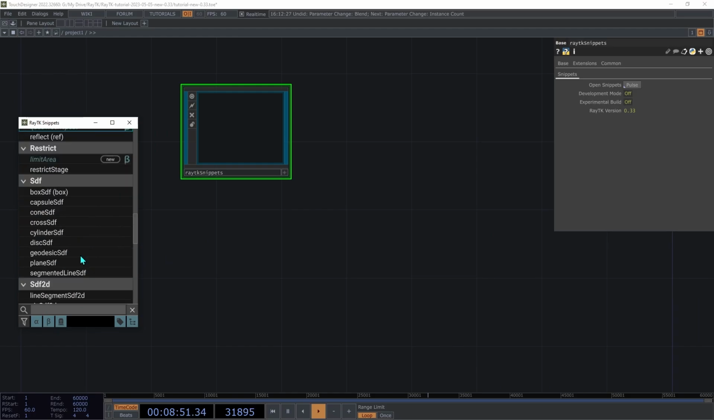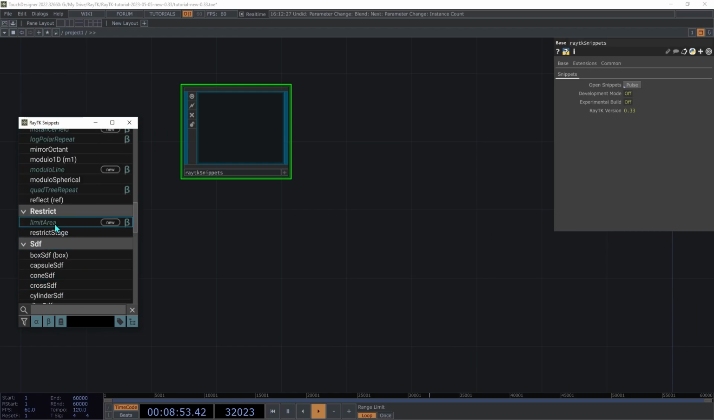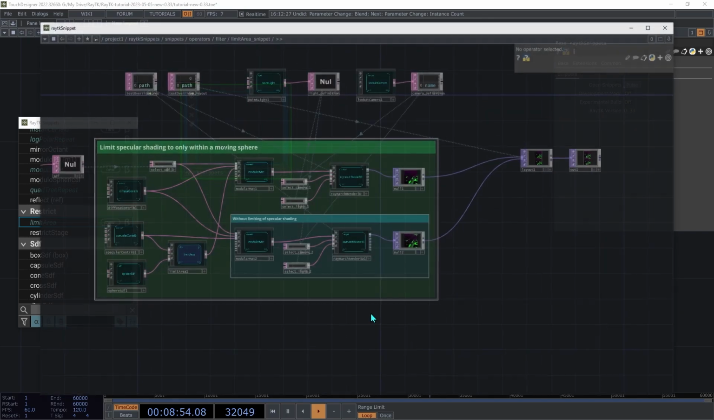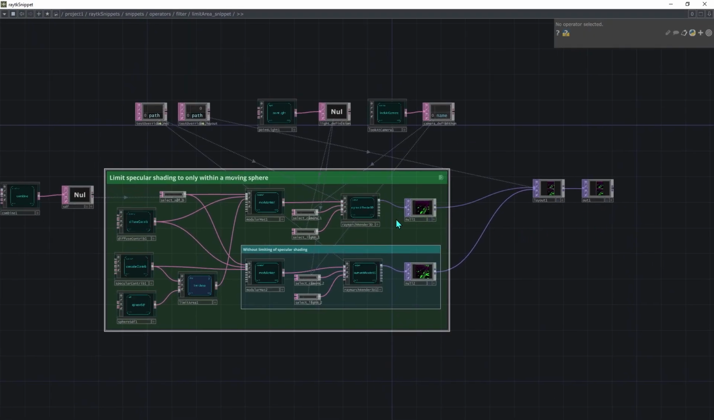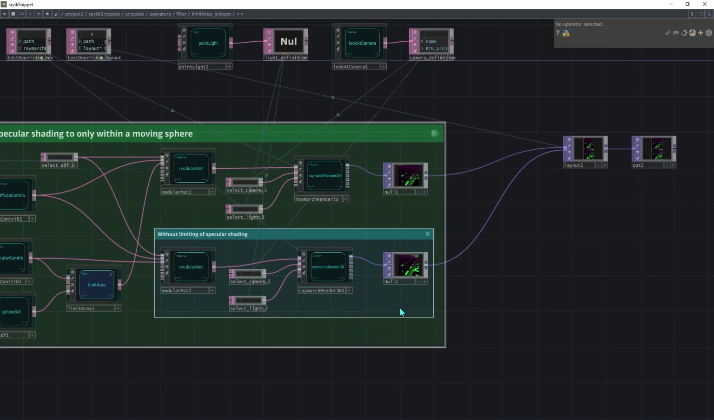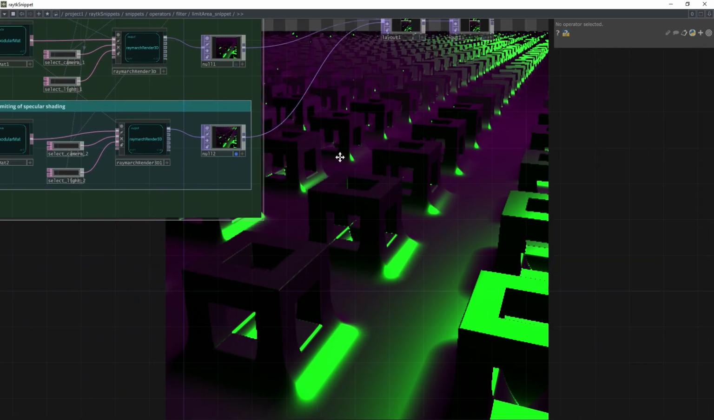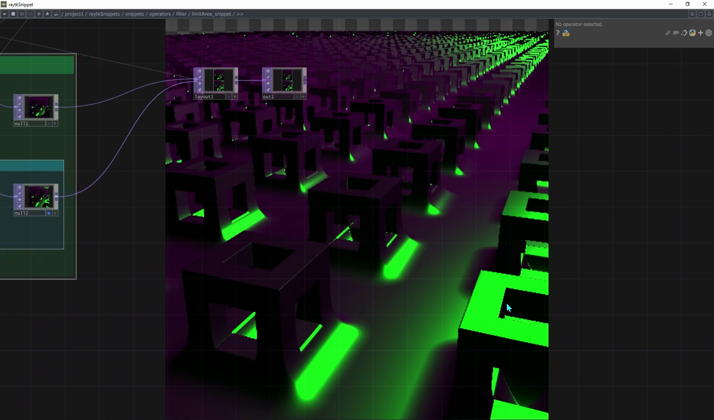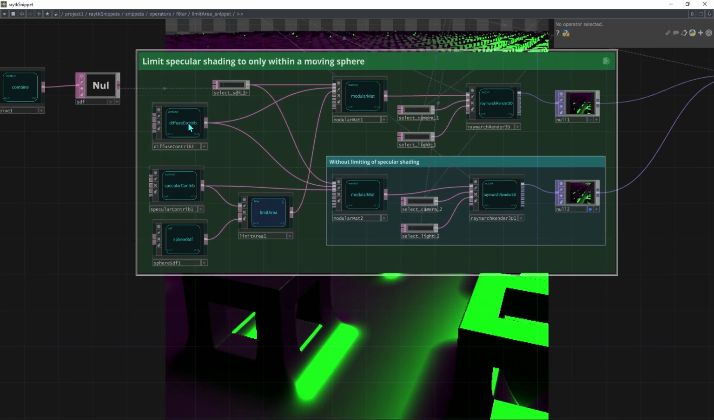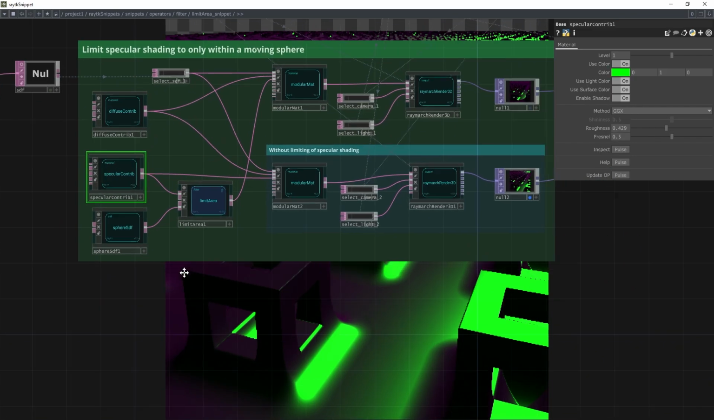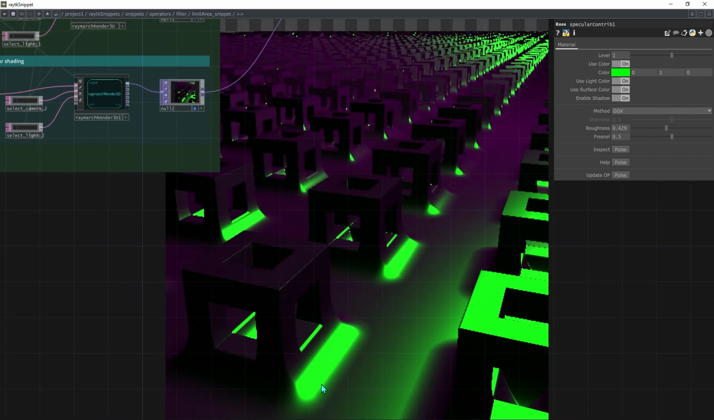Next is the limitArea operator. So this is both a way to kind of shape field values as well as a way to optimize scenes. So let's take, for example, a scene where we've got some lighting and we've got shading on that material with both a diffuse and a specular element to it. So the diffuse is kind of the purple part and the specular is these green highlights.